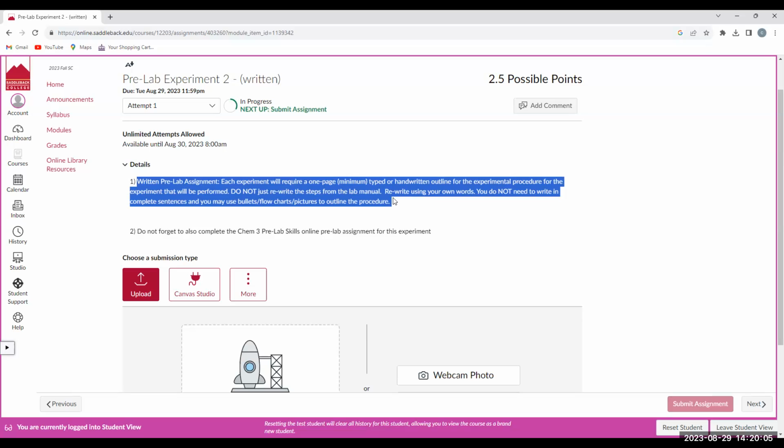You should not lift the PDF file's words. You should not copy those words word for word. You should rewrite it in your own words. It could be words, it could be a bullet point list, it could be a flow chart. It needs to be enough detail that I clearly understand that you read the experiment and you know what is going on before you got there.